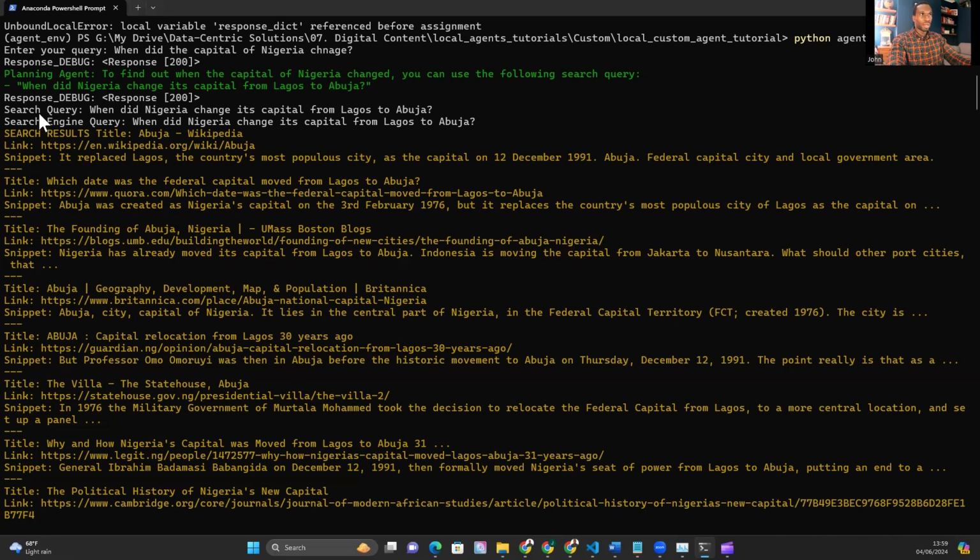That sounds sensible. And then we have some other agents whose job is to pass the search query and actually feed it into our search tool, which is used to return a search engine results page. So you can see here, we've passed that search query: when did Nigeria change its capital from Lagos to Abuja? You can see it's lifted directly from what the planning agent has said. And then we have the search engine query returning this search engine results page.